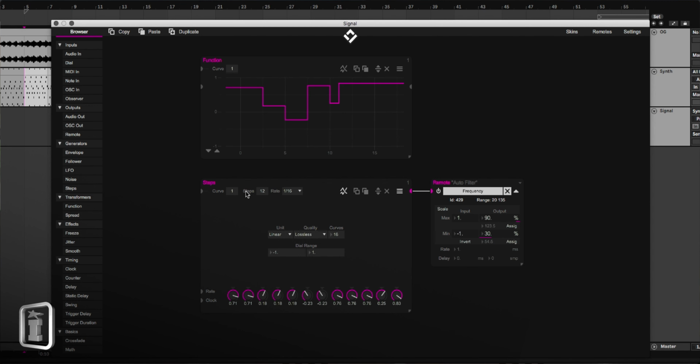This setting right here allows you to specify the amount of available curves. And remember, in Signal there are no range limits. You can generate and use practically any number. This makes it possible to work in a different unit, such as semitones, which you can also enable in the Steps module. The second addition to Signal is the Crossfade module.